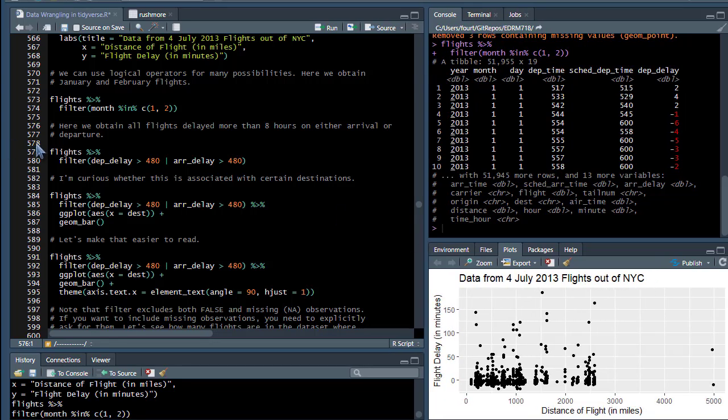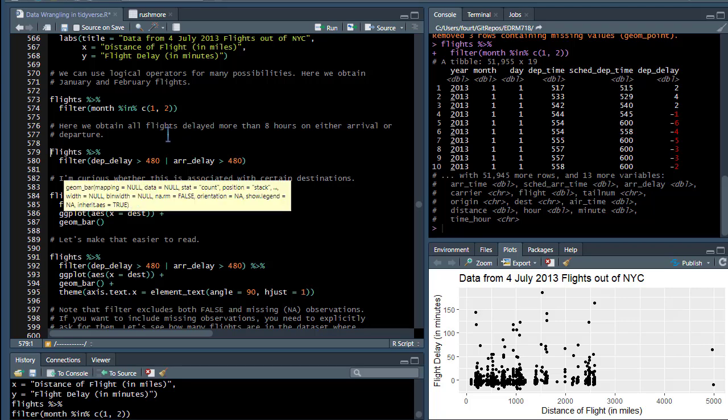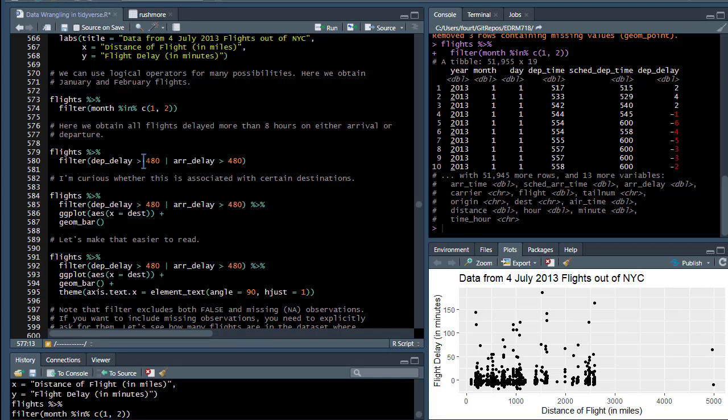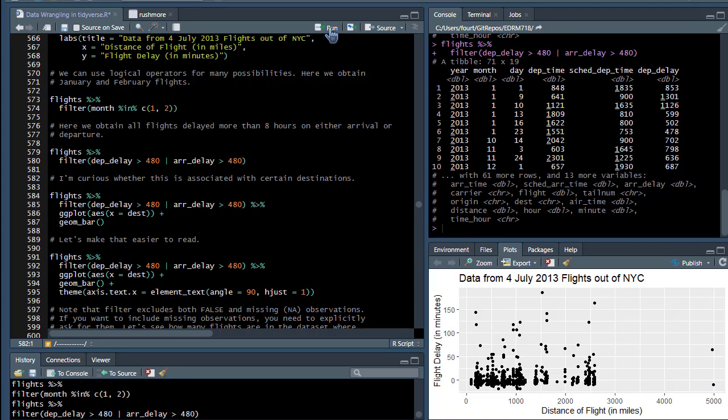Here I'm going to obtain all flights delayed by more than 8 hours on either the arrival or departure. Notice the relational operator, greater than 480 for delay, greater than 480 for arrival. So that's more than 8 hours. And there were 71 of those.